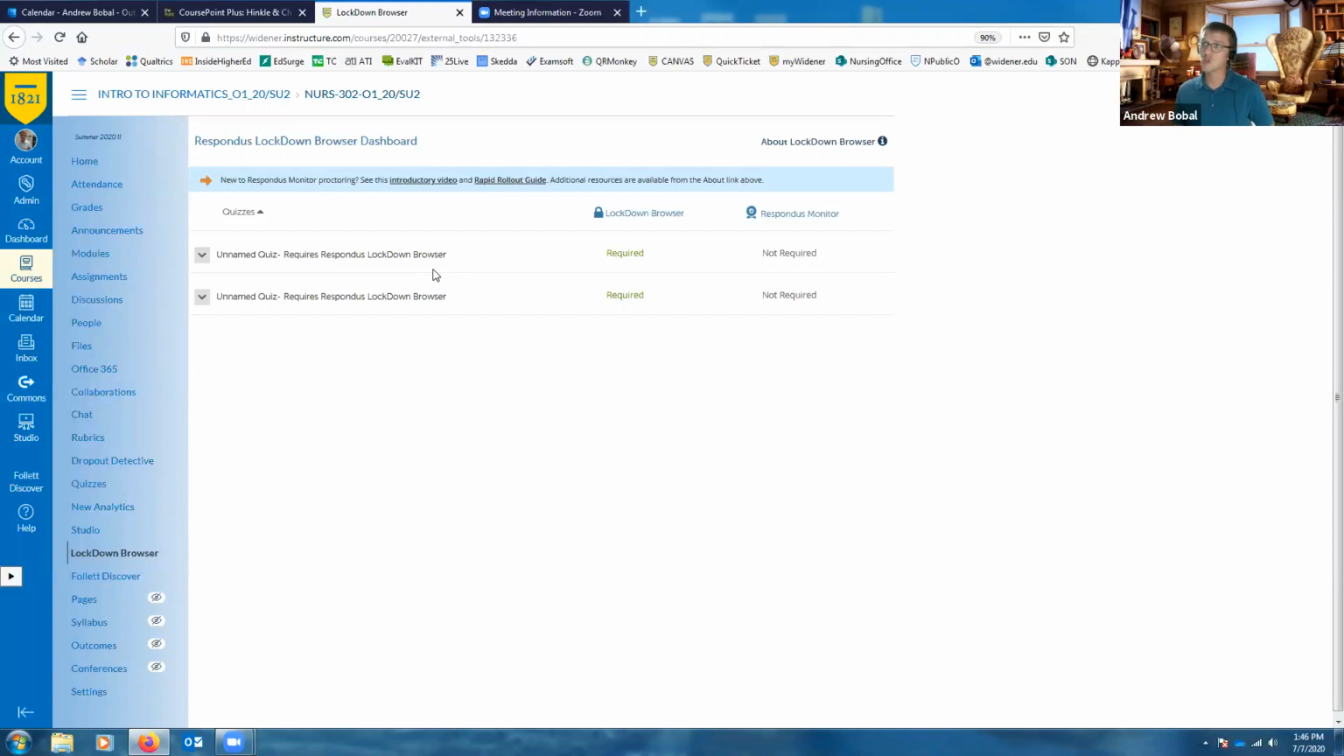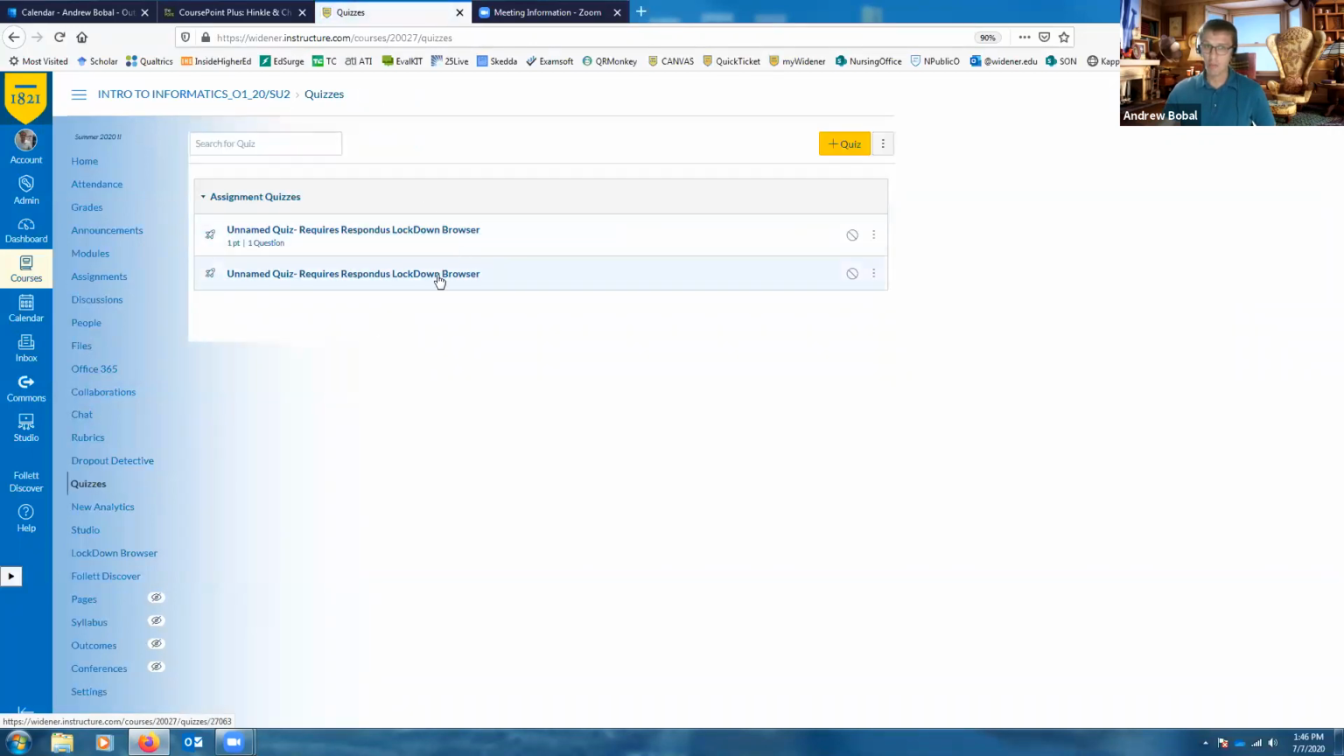And of course, if that's something you want to delve more into and you need more information about, please reach out and we'll be more than happy to spend more time with you about that specific feature inside of Canvas quizzing. Okay, when I go back to my quizzes, here are both of mine, and you can see that my title says requires Respondus Lockdown Browser. So you know that, and the students know that. All right. Any questions there?